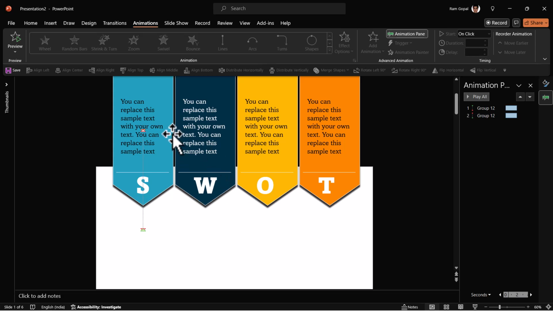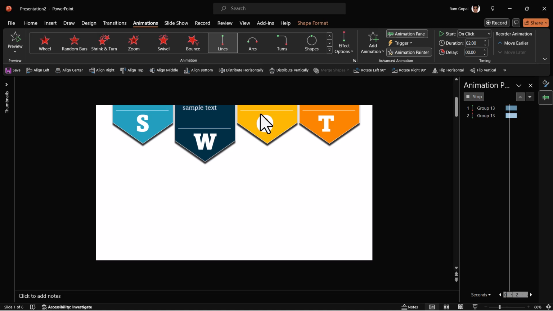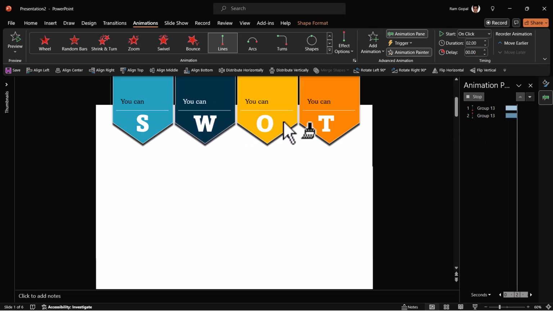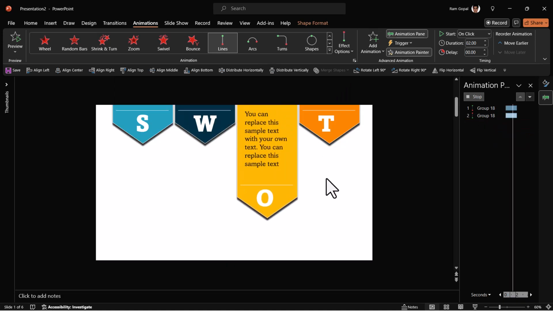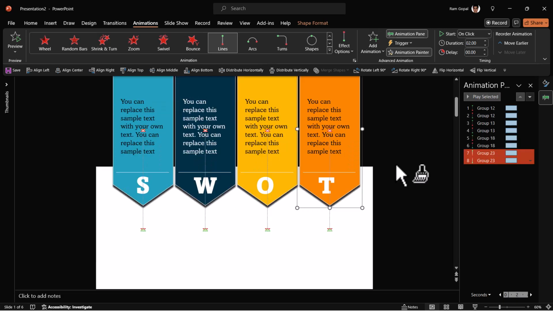Now I'm going to apply the same animation to the remaining ones. So let us select this first one, go to animation painter by double clicking on it, and then select the second one. So we have two animations added to the second one, and do the same thing for the third one and the fourth one. Excellent. Let us claim the cursor back by hitting the escape.